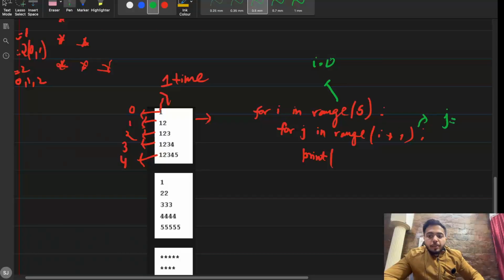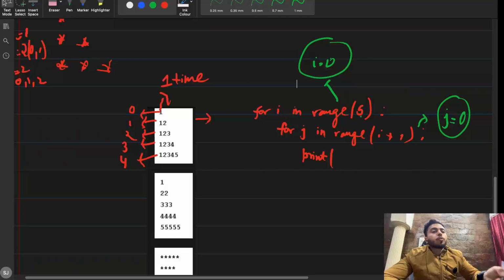इसका मतलब j भी 0 होगा, दोनों 0 है. प्रिंट मेरे को करवाना है 1. तो 1 कैसे प्रिंट होगा? 1 प्रिंट होगा j plus 1. Why not I plus 1? We'll see. Okay. अब क्या हुआ? j 0 है, प्रिंट हो गया 1.